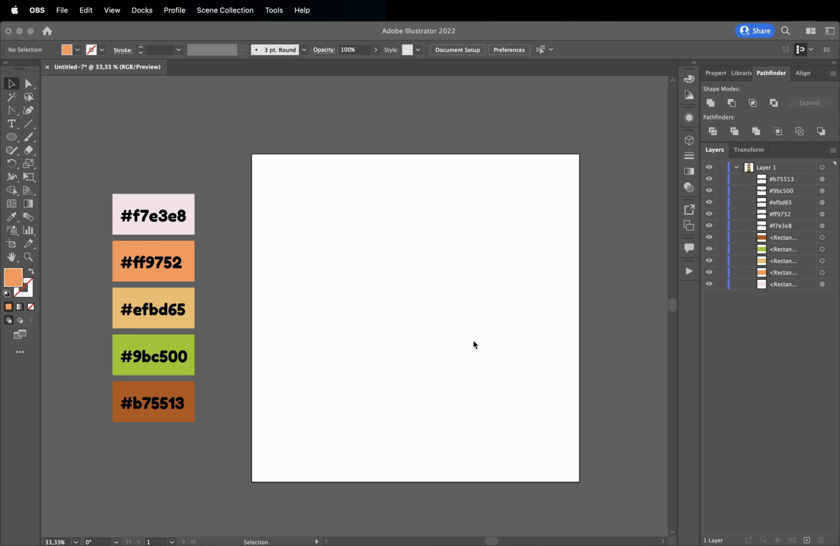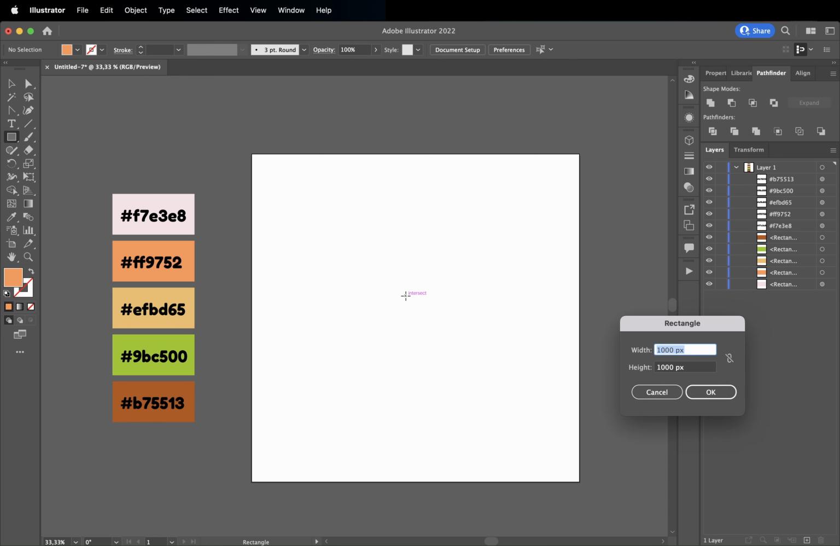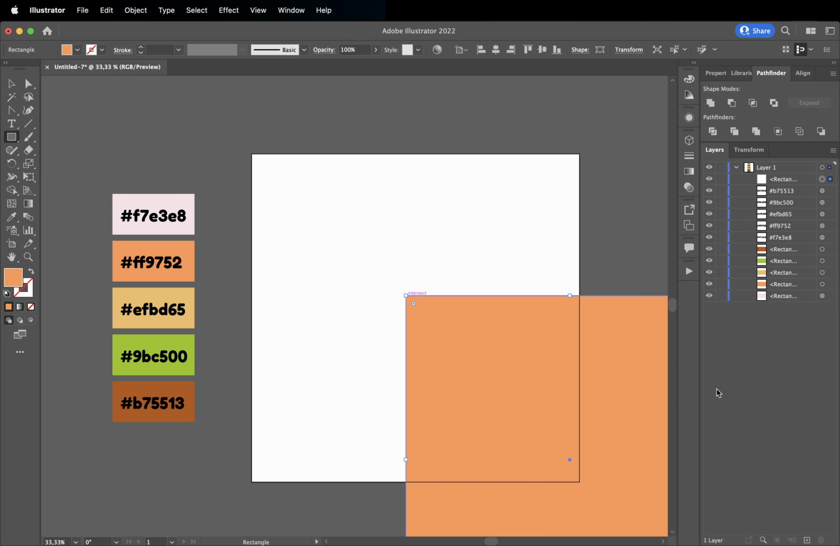First of all, let's open Adobe Illustrator and create a new document, 1000 by 1000 pixels in size. These are the colors that I'm going to be using, and to ensure that you're using the same colors, you can just type in the hex codes in the color palette tool. So first, what I want to do is to create a background. On the left hand side, we want to select the rectangle tool, then draw a square and give it a light pink color.